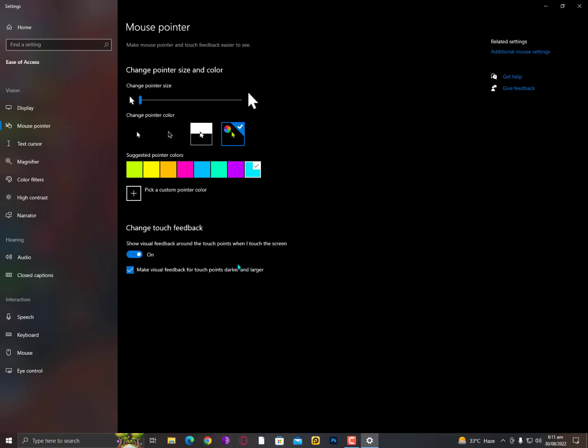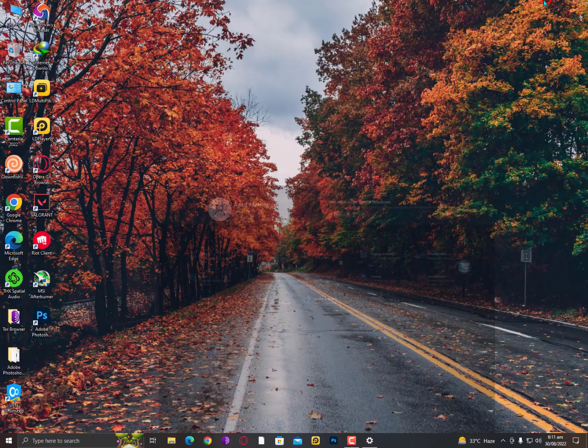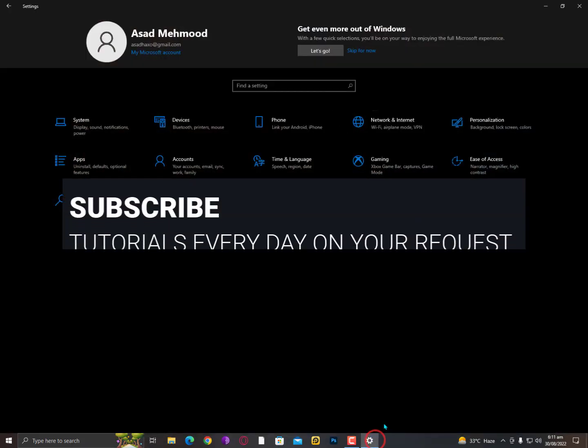You can also check this option. I cannot explain it any better. Make visual feedback for touch points darker and larger. Okay, I don't know what that is. I don't know about this feature, but if you know, just let me know in the comment section.